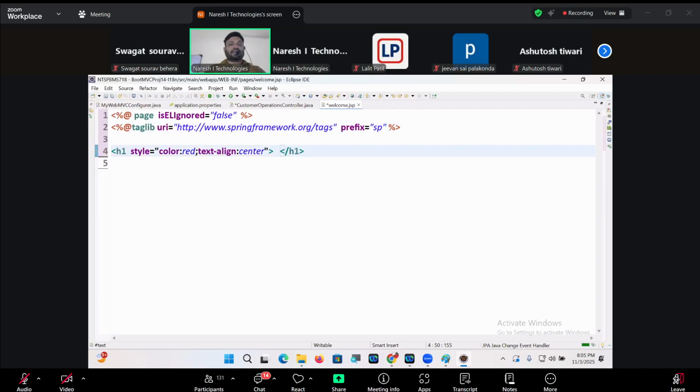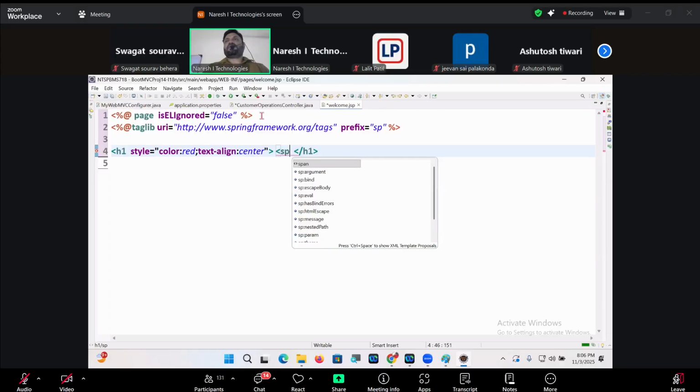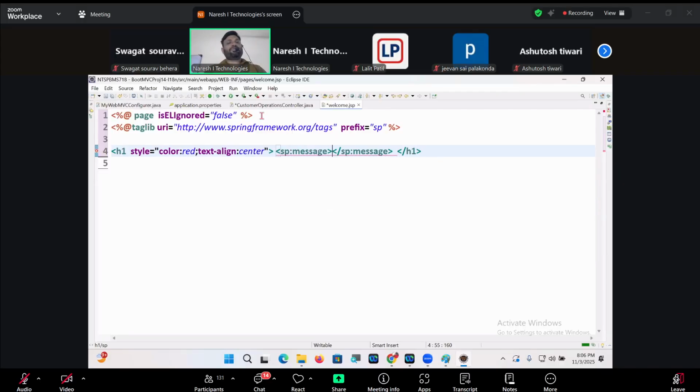sp colon. We have tags to read the message. sp colon message. It will read the message. How to mention the key, guys? Code is equal to. What is the code we have to place, guys? Application dot properties.